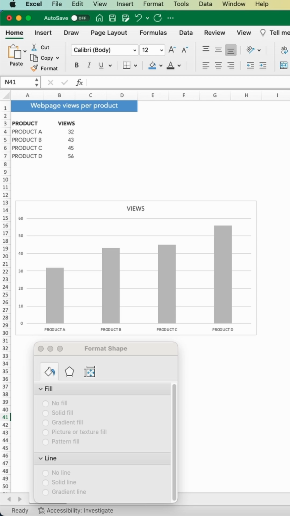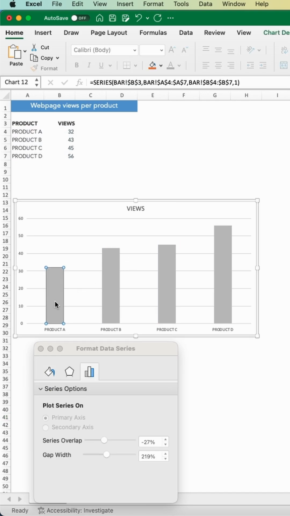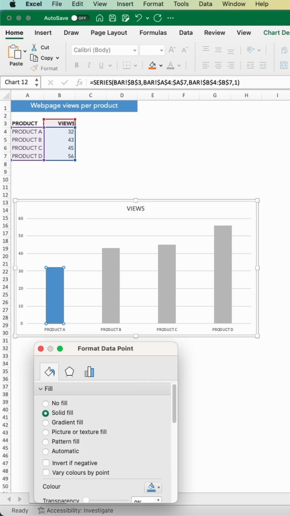This time, when you select the data series, wait for a second and then click again so that just this bar is selected. Then right click, select Format Data Point, and the options you select will impact that individual bar.